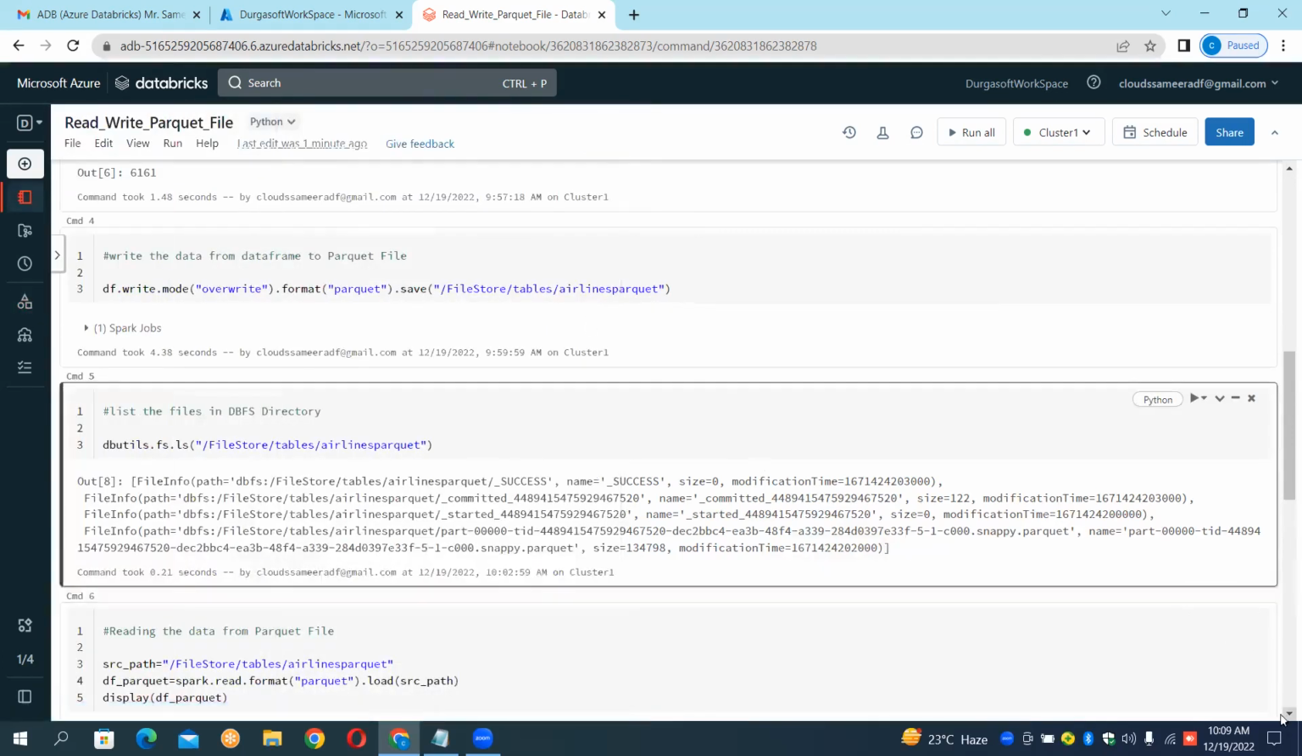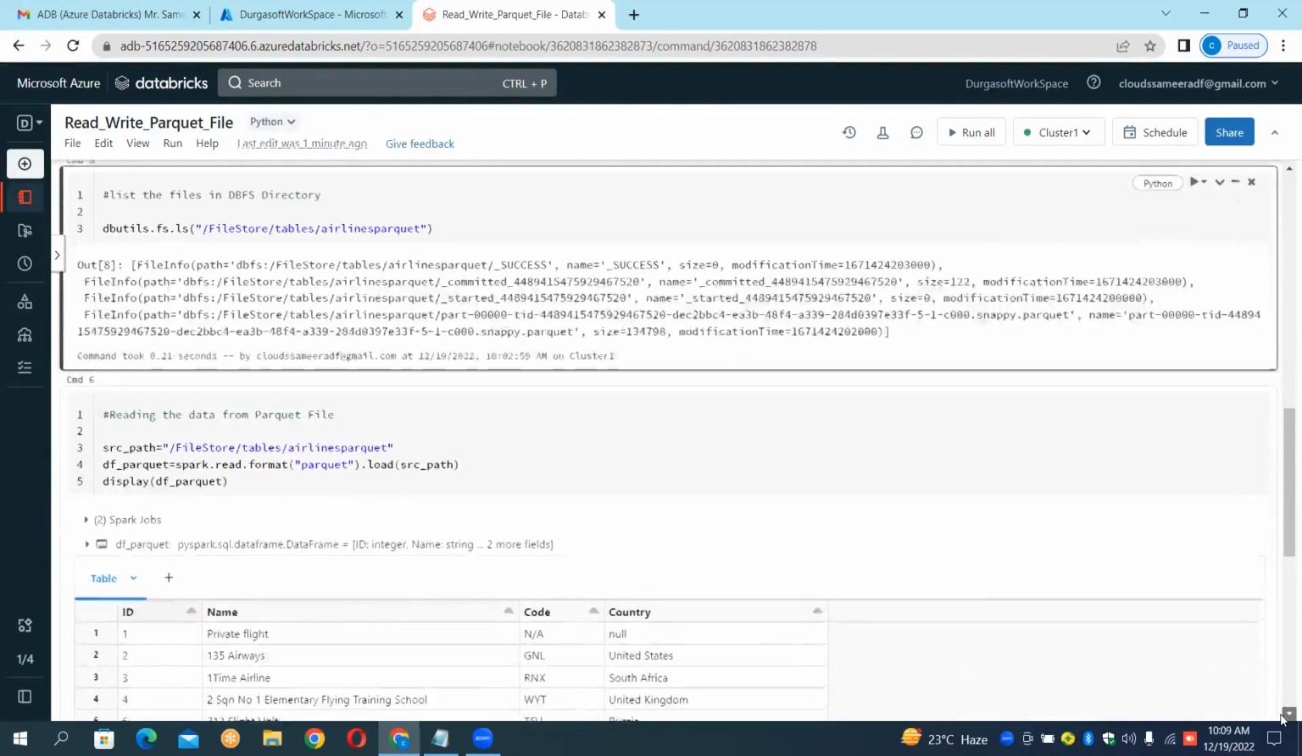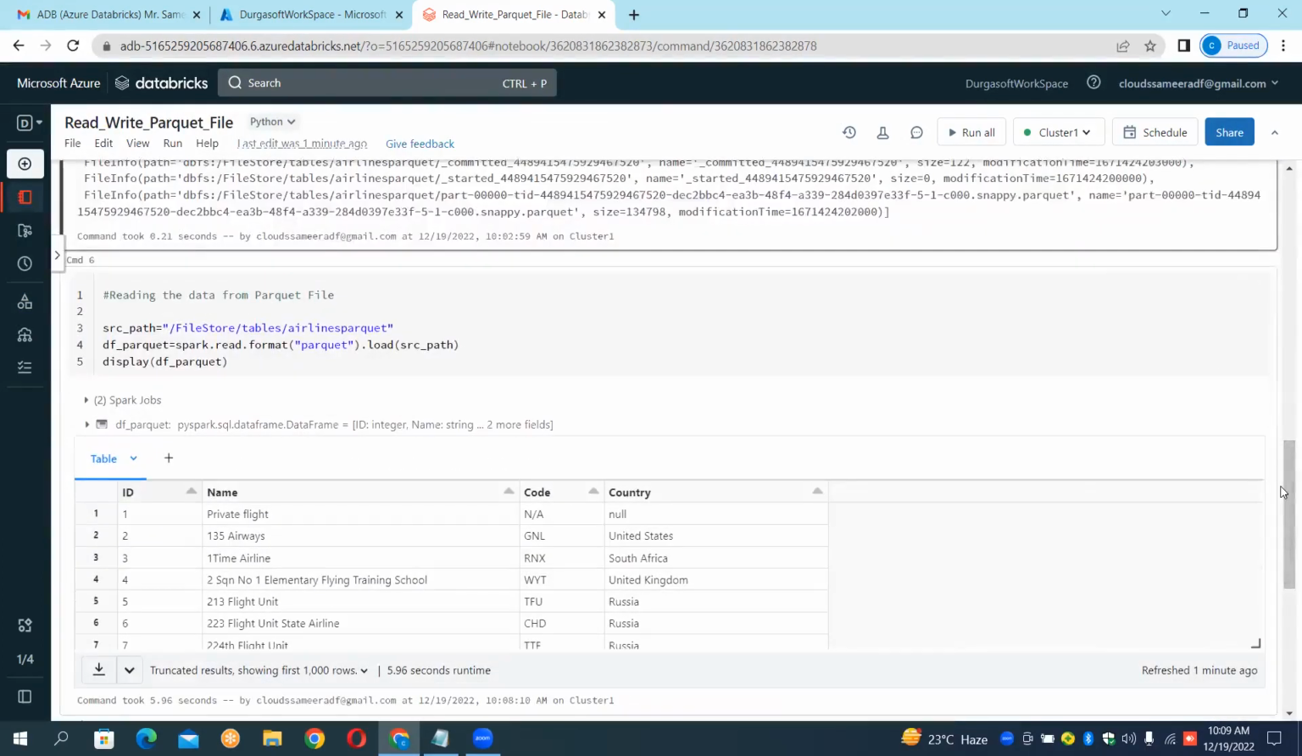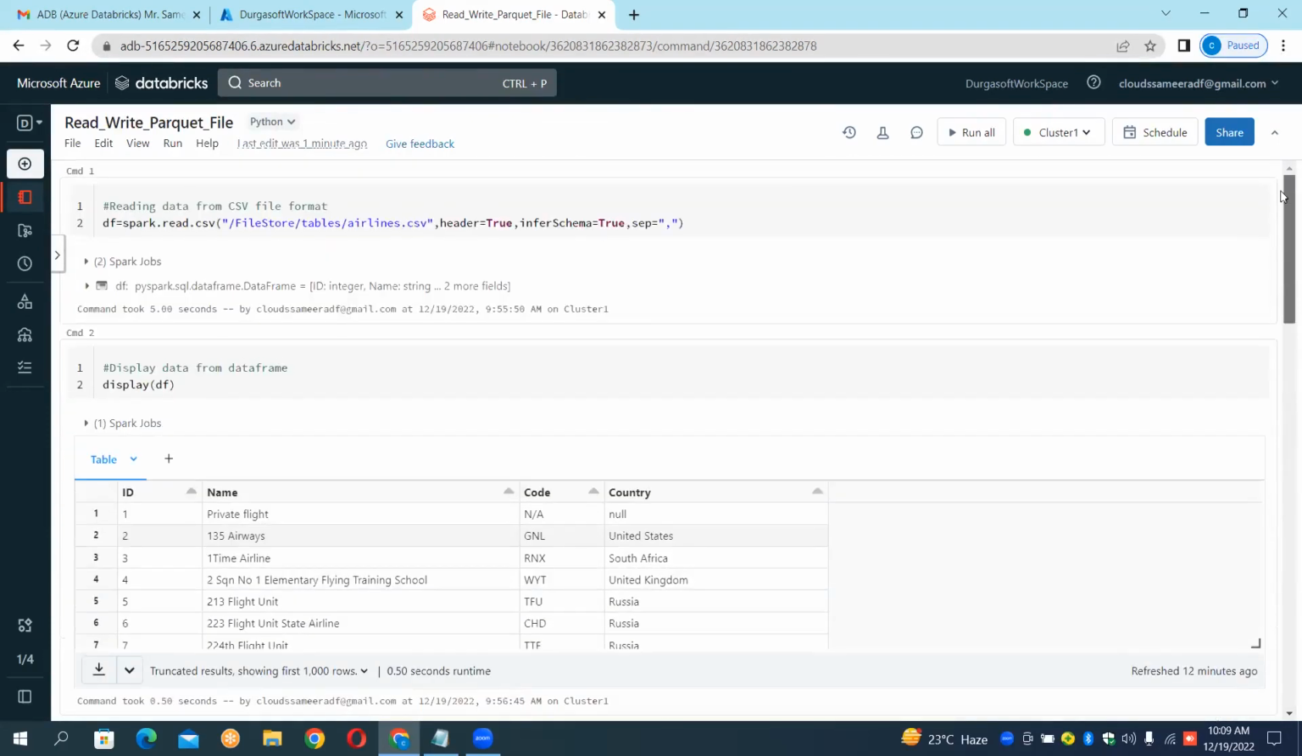Sir, can you please go back to where we read the CSV file? Can we just see the schema? Can we print the schema here? So we have inferred schema. Okay, fine.